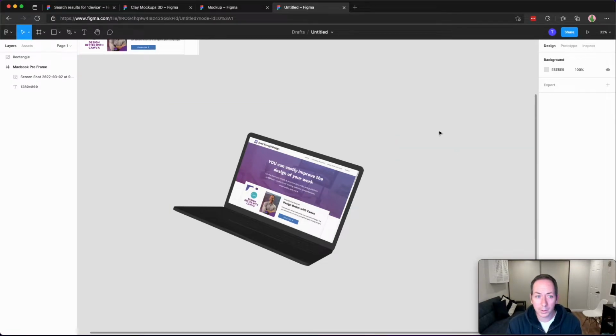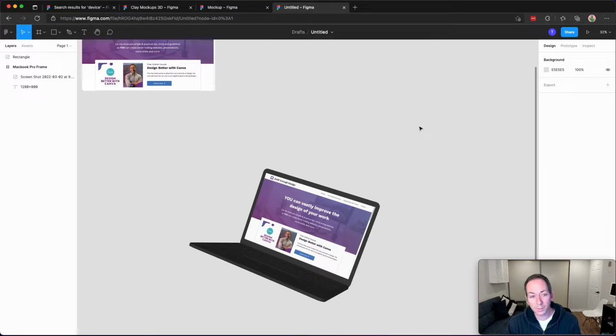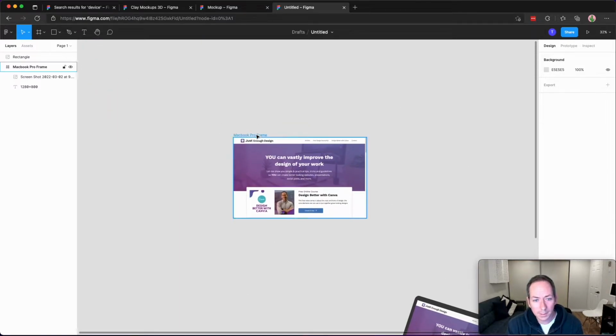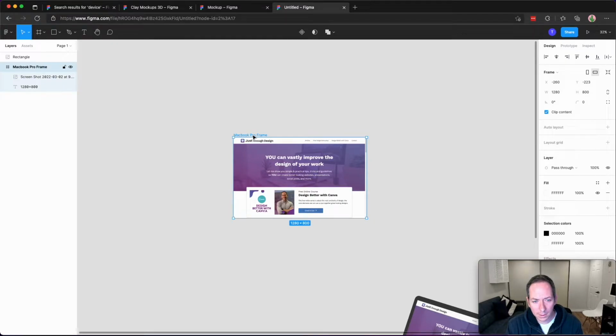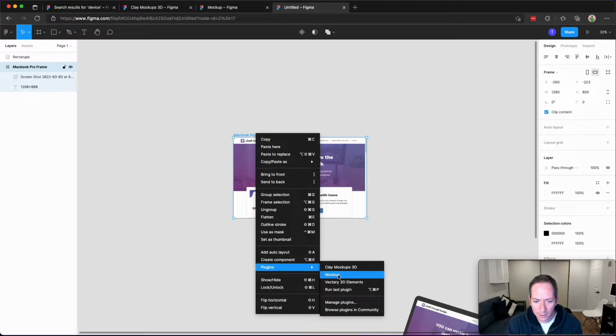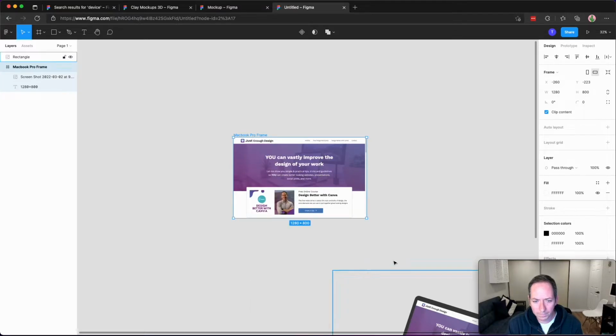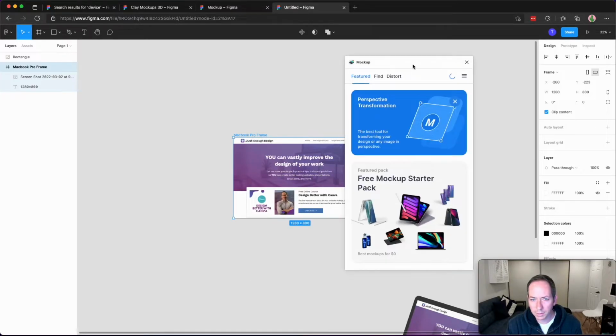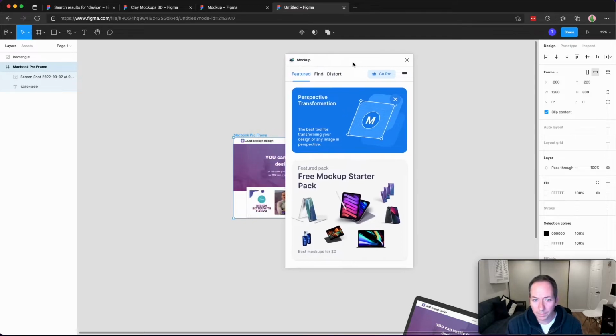But let's run through a couple more of the other examples. This is just one of the plugins we'd installed. So let's go ahead and right click on this, the same frame. We'll see if it works for the other ones. We might need to do some adjustment together. We'll see. So I'll right click, we'll go down to plugins and let's look at Mockup. So it feels very familiar to the other one.